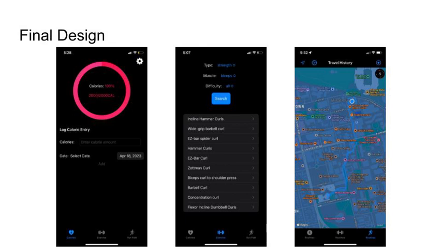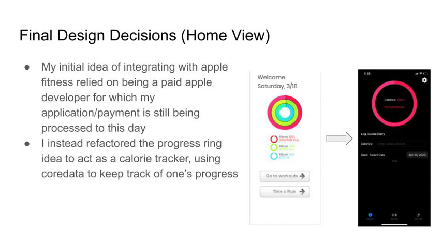I kept most of the same ideas, but shifted around where I wanted to use Core Data, table views, and a few other features. For the home view, I originally wanted to request and use the user's Apple Fitness data, but this level of access is only granted to paid Apple developer accounts, my application for which is still in process. So instead, I had to come up with a new idea. I came up with the idea to use the ring progress idea to represent progress towards a calorie goal using Core Data to keep logs.